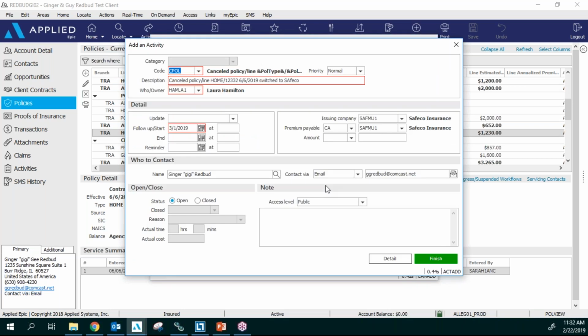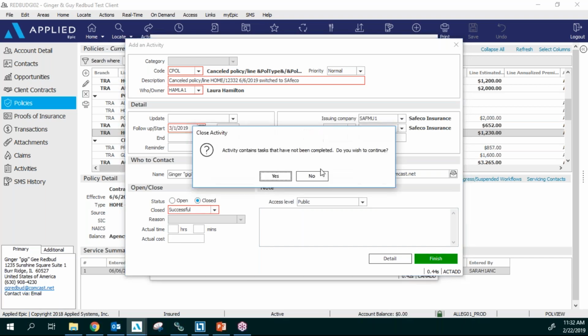And in this activity, if you wanted to add any activity notes of maybe why you switched them over to Safeco, you can add in those notes. Maybe the description was that they moved out of your area. Maybe somebody had passed away. So you can go ahead and add those into your notes. And then close out of that activity and click Finish.